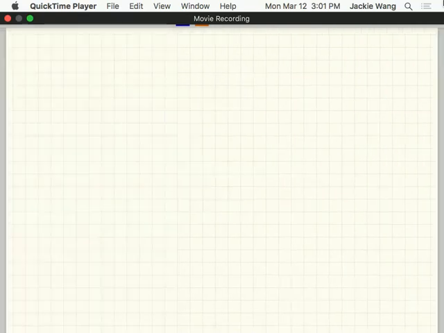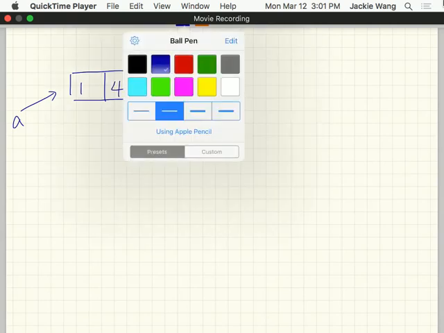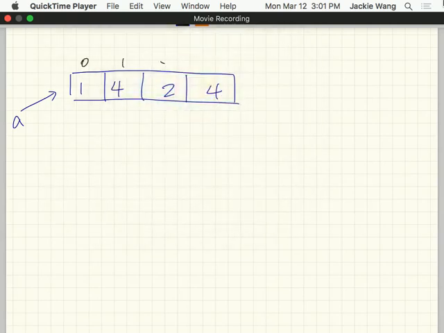Okay, let's now have a look at this. Again, let me just use this array over here. Let's say A is 1, 4, 2, 4, with indices 0, 1, 2, and 3. The way I'm going to do this, I'm trying to simulate what a computer would do. Basically, I want to compare only two elements at a time.